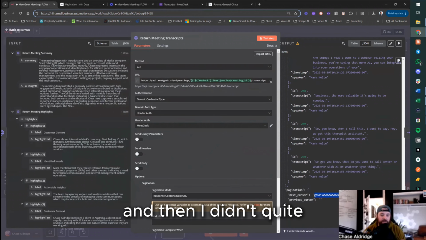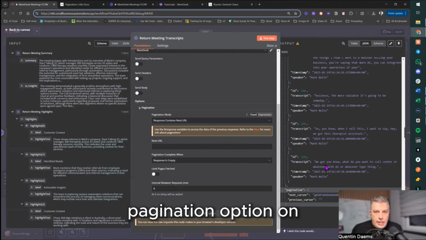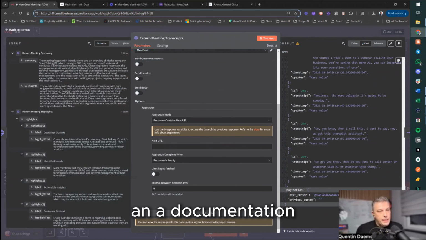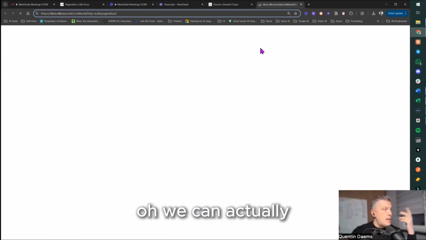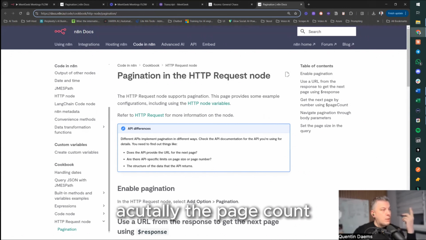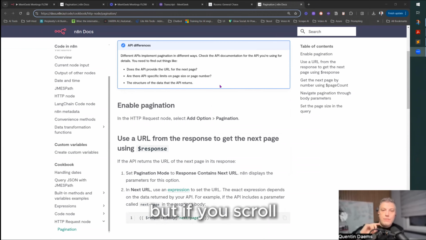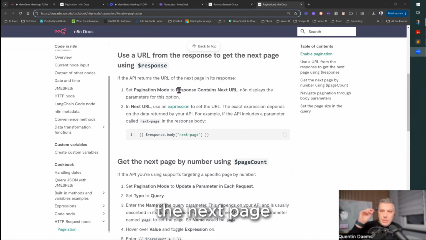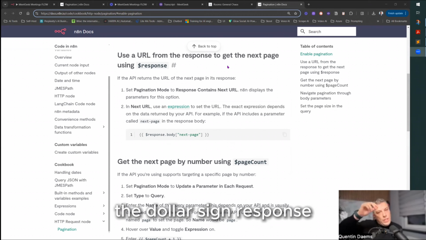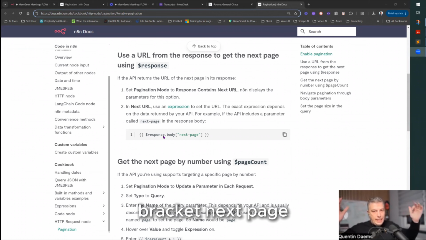And then I didn't quite understand this part where it says next cursor. Reading the HTTP node pagination option in the n8n documentation: use a URL from the response to get to the next page using $response. We can actually use the page count, page count + 1. I never use the pagination option in the HTTP node on n8n, but if you scroll in the middle, it says use a URL from the response to get the next page using $response.body, and then you put the bracket next page.